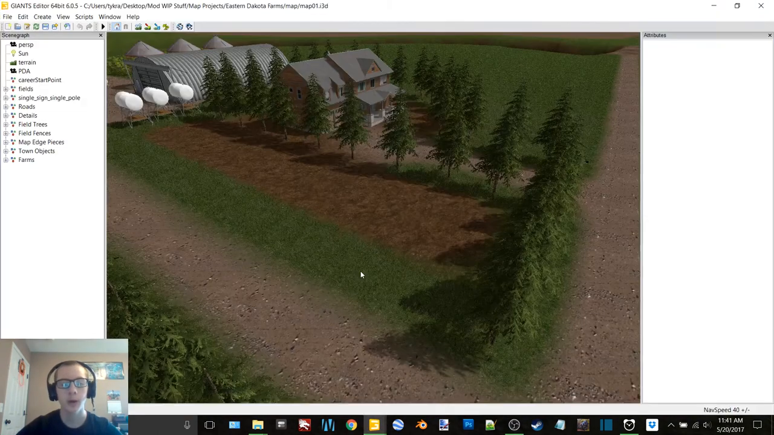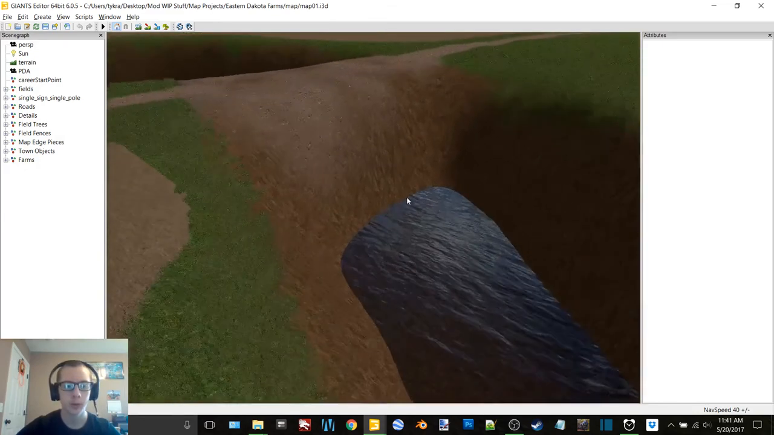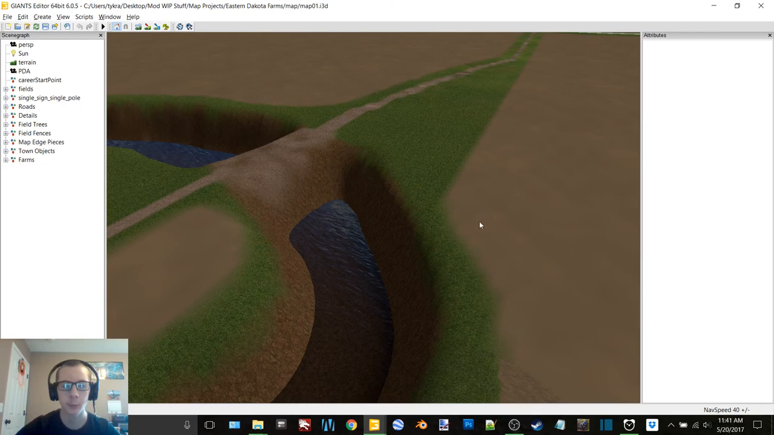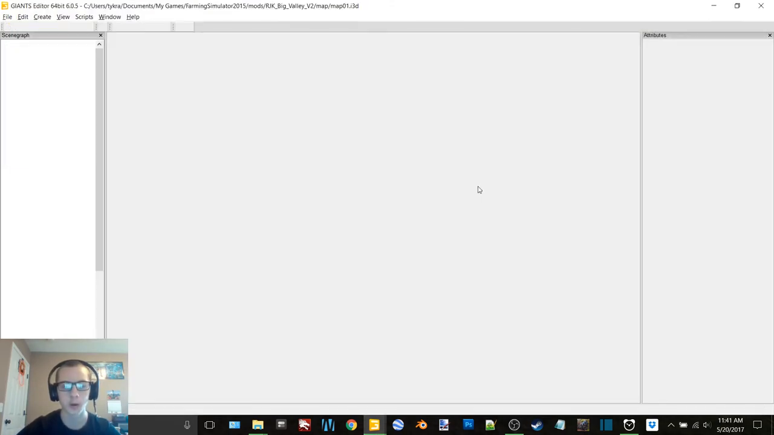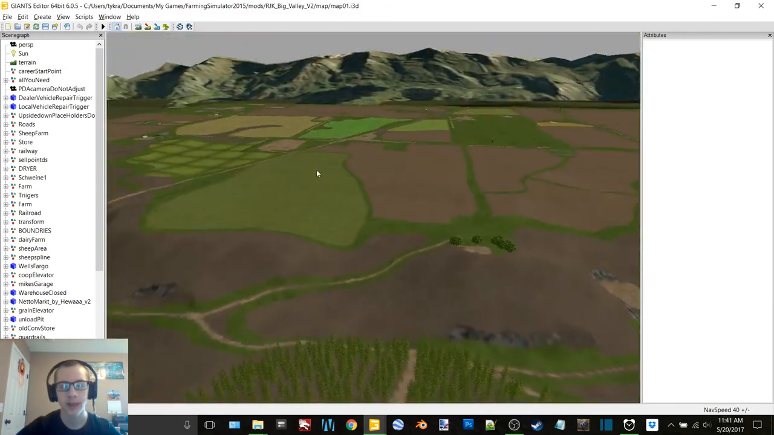Today, we're going to be working on my map again. What we're going to do is fix this field and fix the river. So we're going to start off. I'm going to use a different water plane. I'm going to be using the one off of Big Valley Ranch.